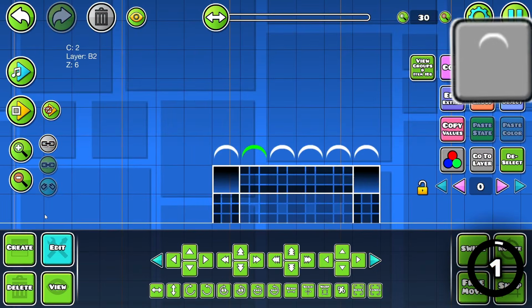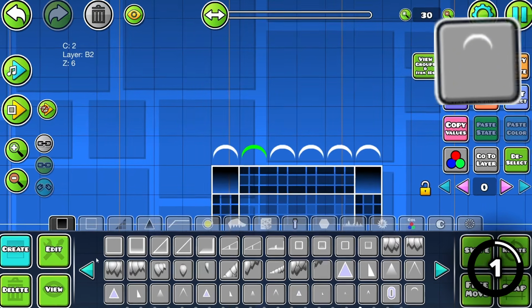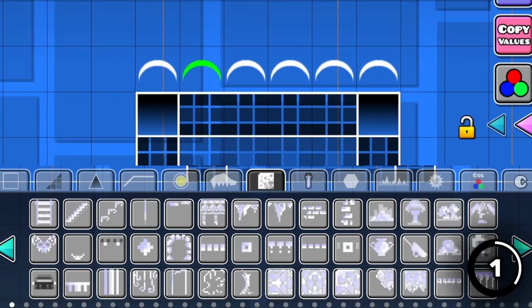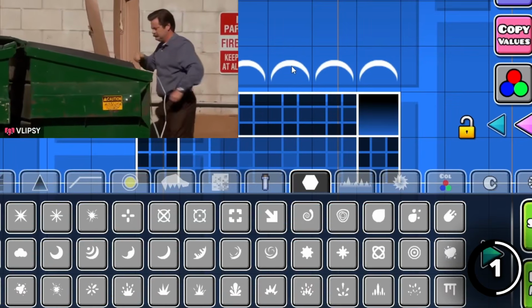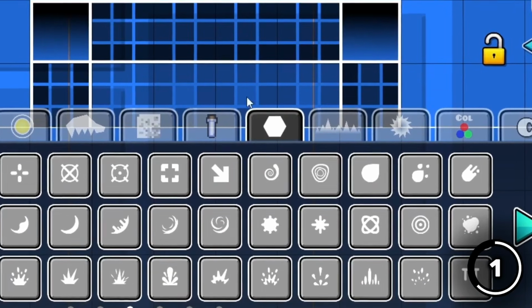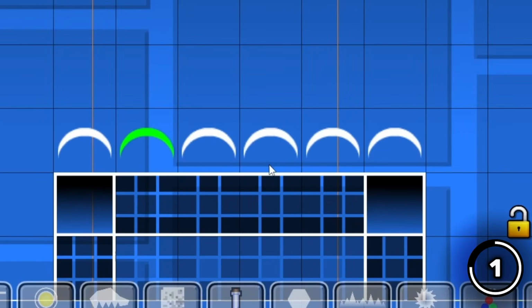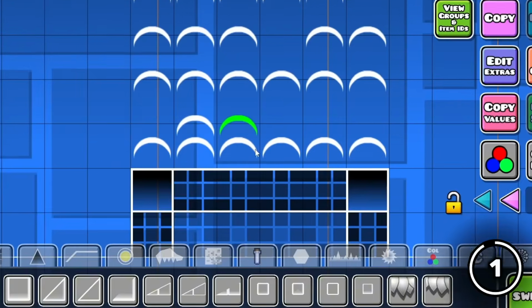Let's say you've used an object in a level, but you don't remember where to find it, and scrolling through all of these tabs doesn't help either. A handy thing you can do is make sure you have no object selected and then click the object you wanna find. The game will automatically select the object for you.